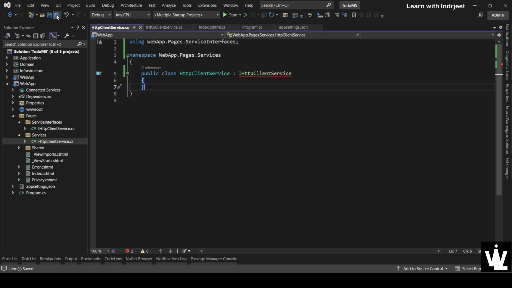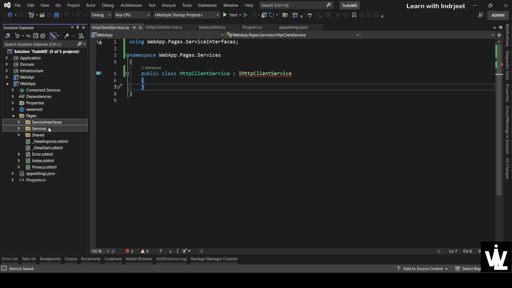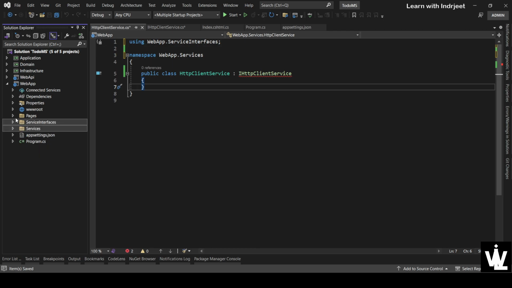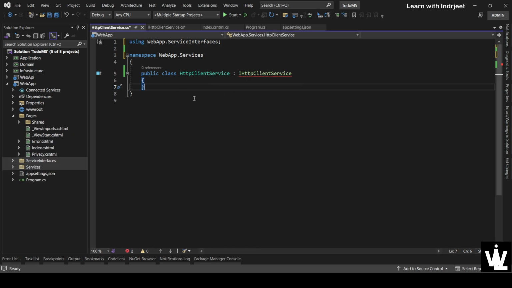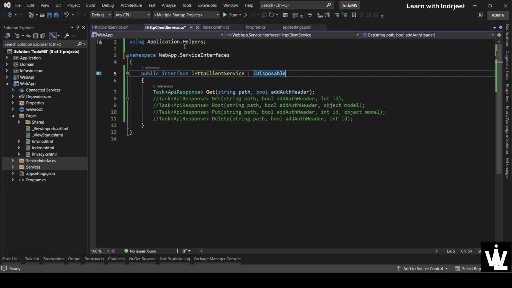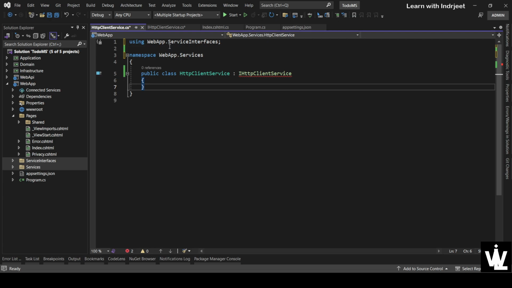Instead of making these folders in the pages, let's move them to the main folder. So let the pages be in a different folder. Fine. Now see, it has adjusted the namespace automatically.